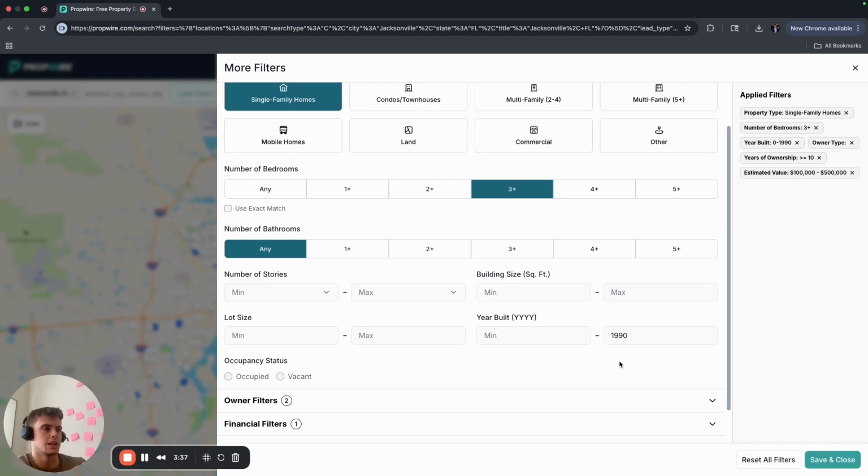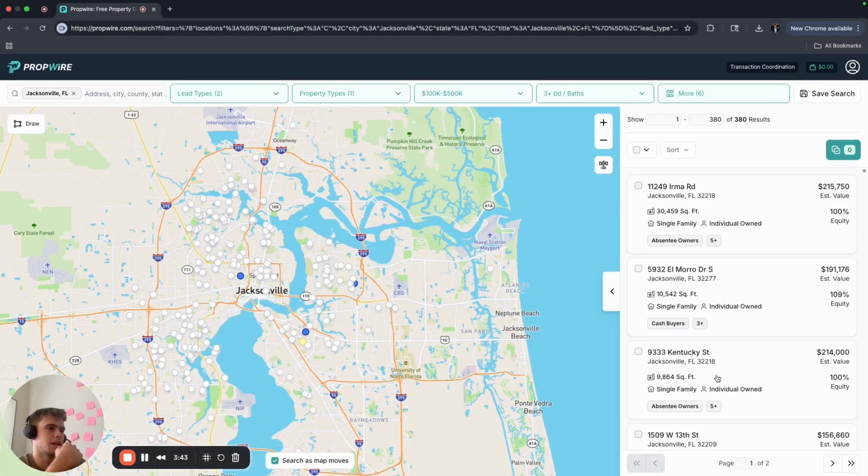And obviously you can play around with this, and if I do any, then this is going to bump to 514. So if you wanted to run 2-bed 1-baths, then you can bump it up to 514. And then you're just going to skip trace these and call them.